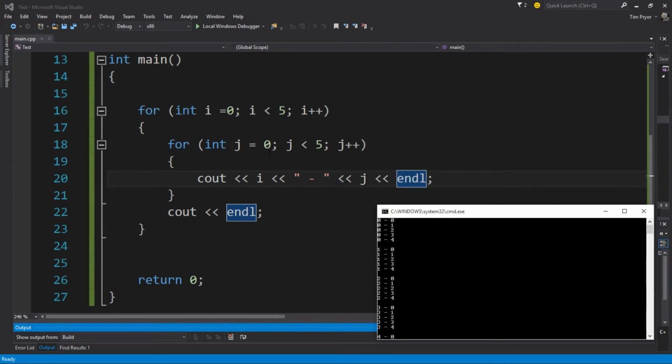Then iterate. 2,0, 2,1, 2,3, 2,4. Iterate, and it goes until it reaches 4. So as soon as it hits 4,4, then both the inner loop and outer loop have run to succession, and the loop is done. So why did I do this specific example here?